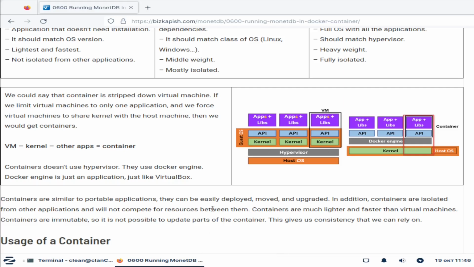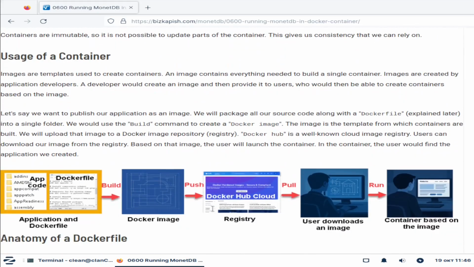The life cycle of a container starts as an image. An image is a template or prototype based on which we can create a container. And this image is made by the application developer. So the application developer will create an image. So an image is something like an installation file. And that image has to be provided to a user.